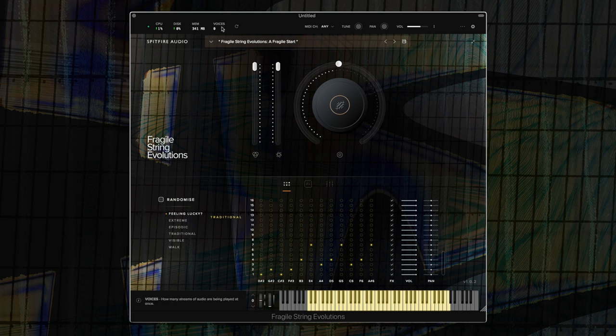We can also see the number of voices that we're using, and we have a refresh button, which will refresh the entire plugin. This can be useful if you have any sticking MIDI notes. We have some global settings here for our MIDI channel, a global tune, pan, and master volume. And then in the top right here, we have some MIDI settings and some global settings, which we'll come back to at the end.